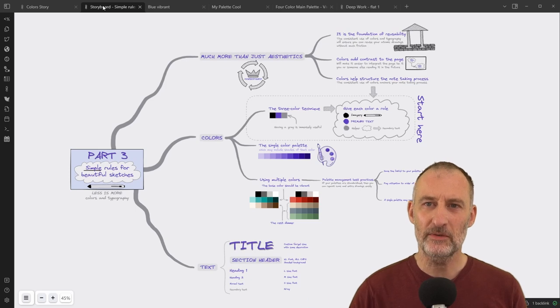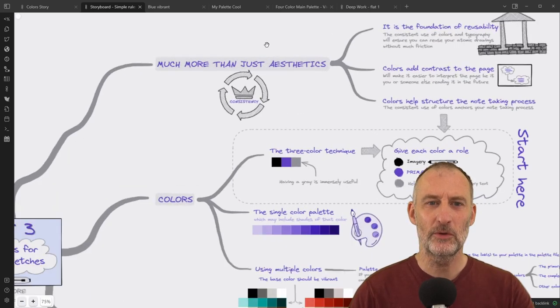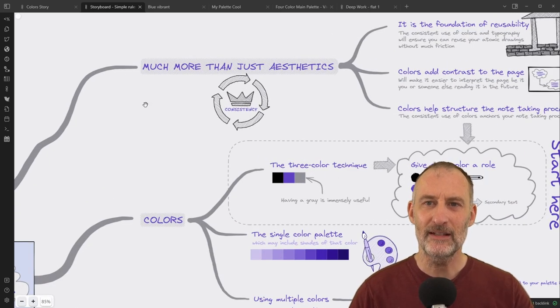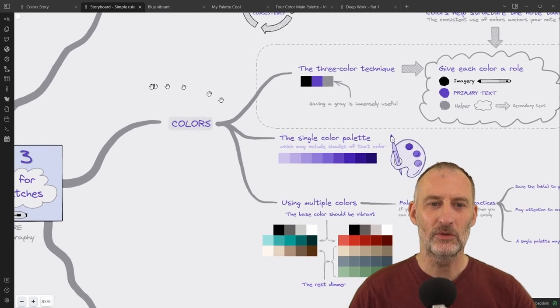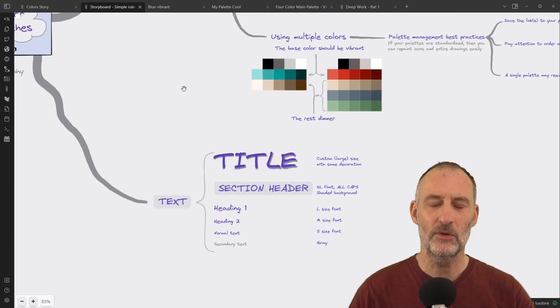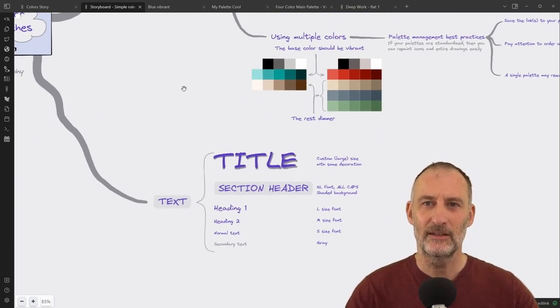I want to cover 3 topics today. First, we're going to talk about how having simple rules is more than just about aesthetics. It's also about reusability. Then we're going to talk about some basic approaches and rules for using colors and how you can keep it simple. And third, we're going to look at typography, how being clever about text and text sizing can help you with reusability as well.